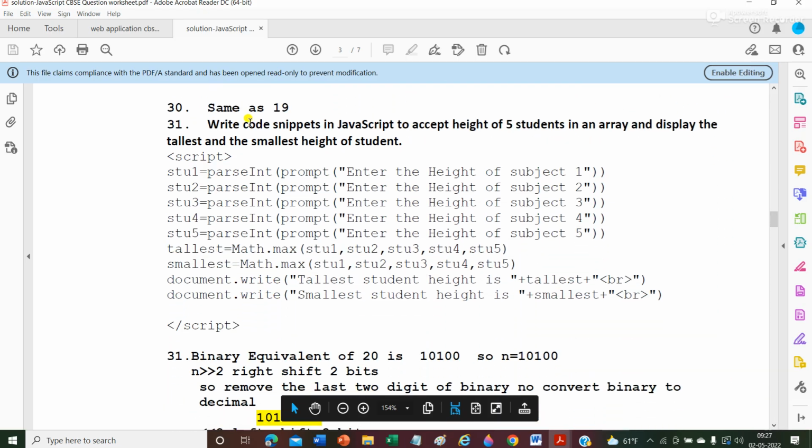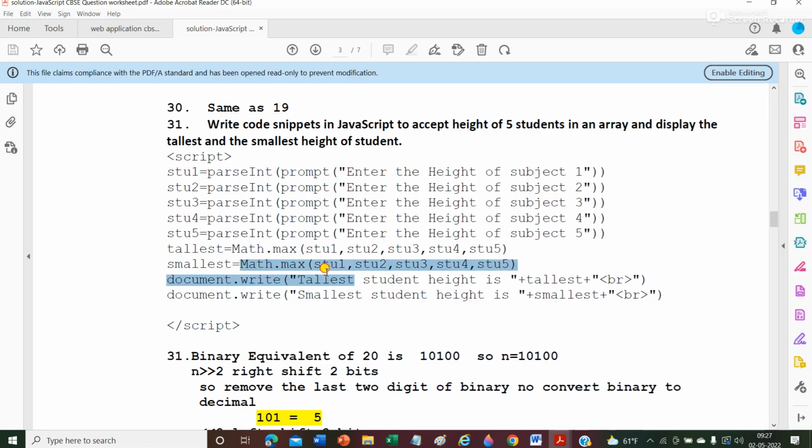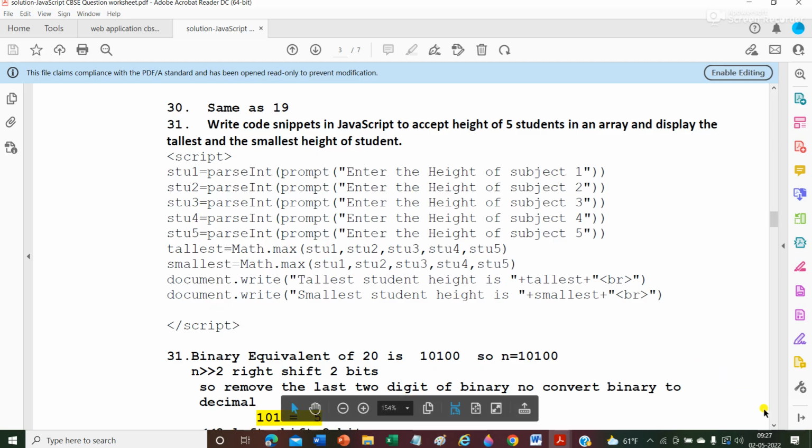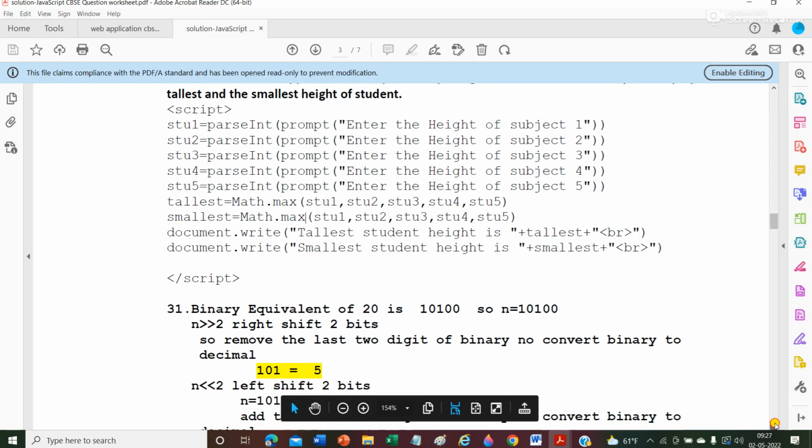Now question number 31: write a code snippet in JavaScript to accept the height of 5 students. You have to take the height of 5 students in an array, and display the tallest and smallest height of the students. So I will take the values as integers: first height, second height, third height, fourth height, fifth height. Then I will use the math function: tallest equal to Math.max(stu1, stu2, stu3, stu4, stu5), these are the students. Whatever is the maximum will come in tallest. For smallest we will write Math.min, since we have to show the smallest height. Okay students, use Math.min. These are the math functions that I am using to do this program.